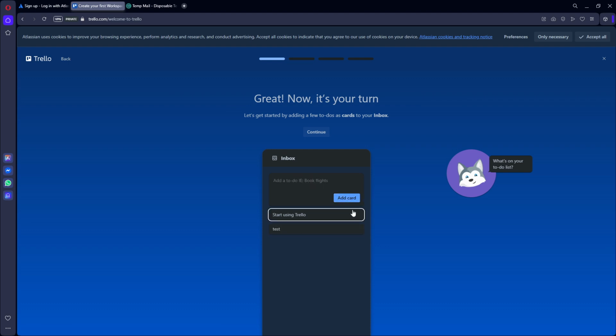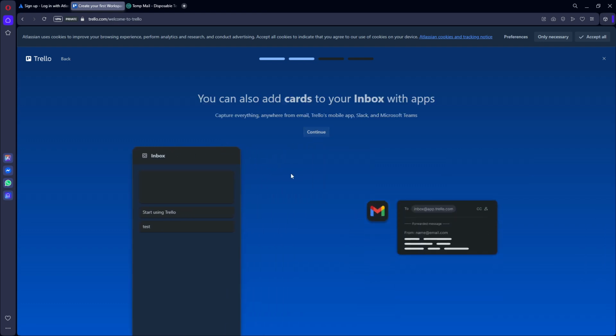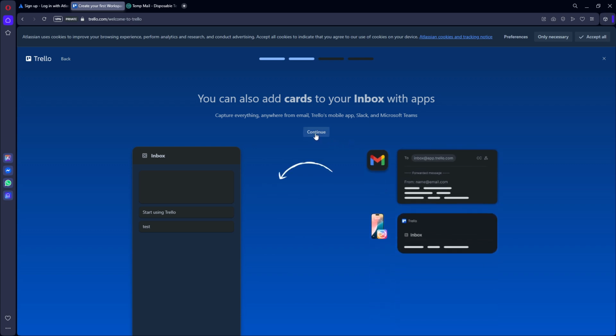Now let's populate those lists with cards. Think of cards as individual tasks or items. Add a few card titles to get started. These could be specific steps or tasks related to your board's purpose. Once you've added your cards, click Next.